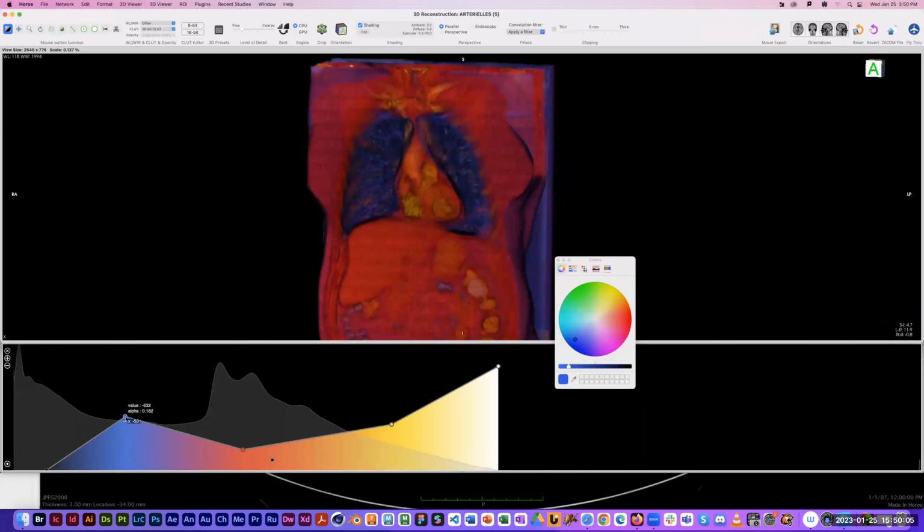So where I place this blue dot corresponds roughly with the gray value of the inside of the lungs. Because remember, the lungs are very low density, so they're dark gray, although they're not completely black. So I've been able to apply a blue color. I'm going to change the blue a little bit. I'm going to apply a blue color to the lungs.